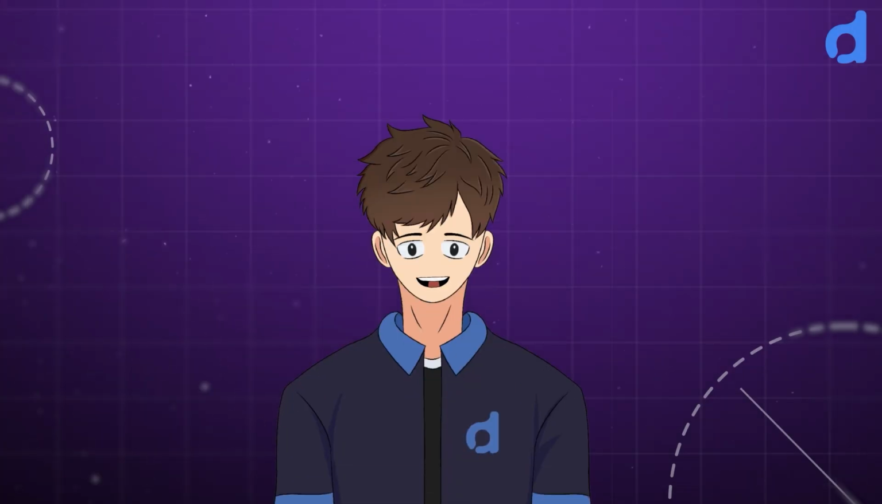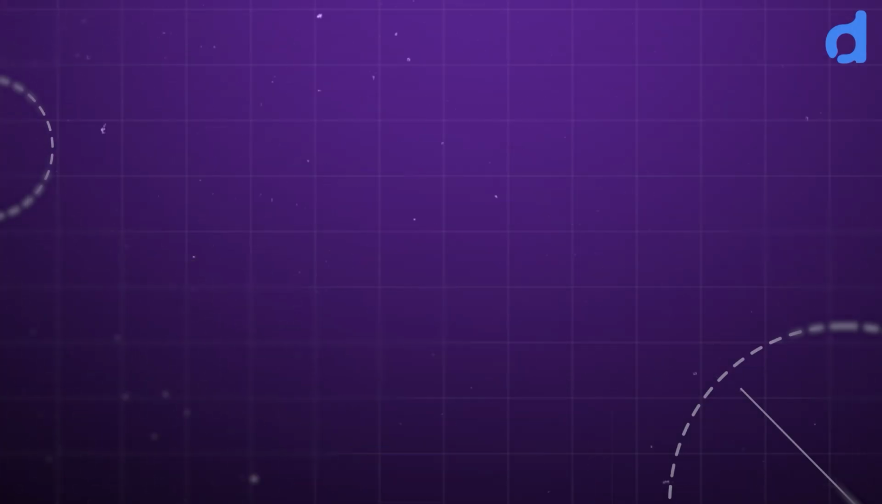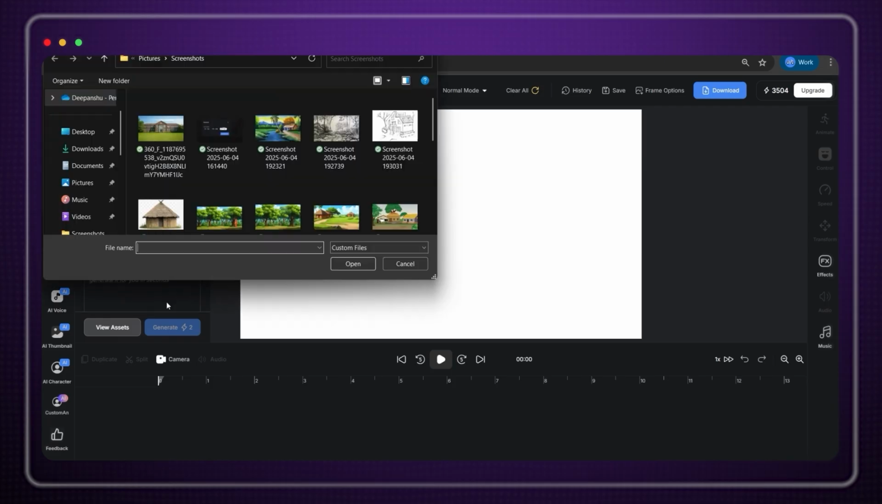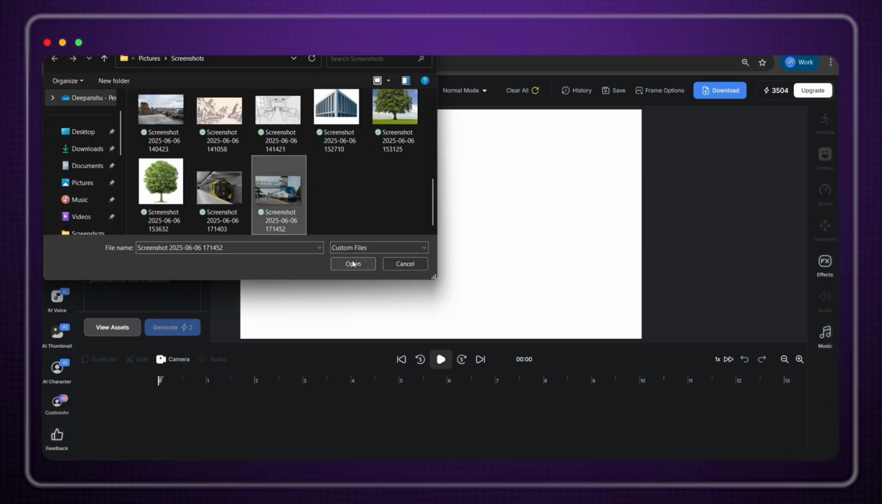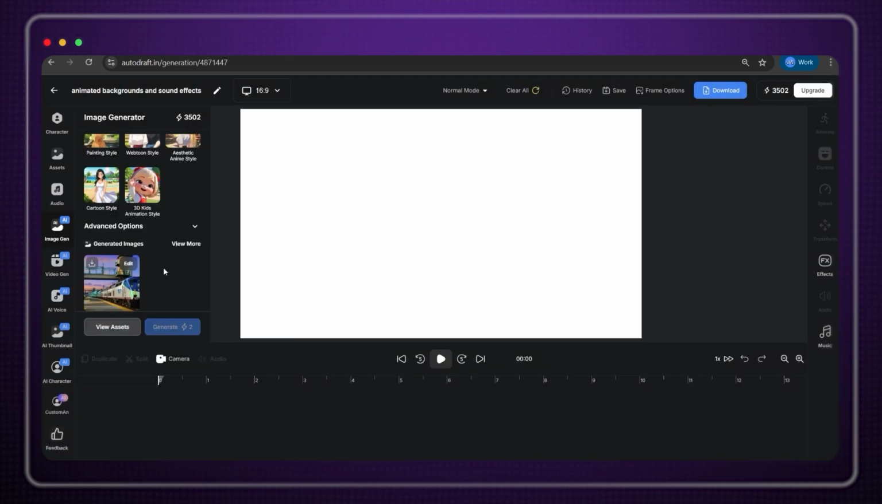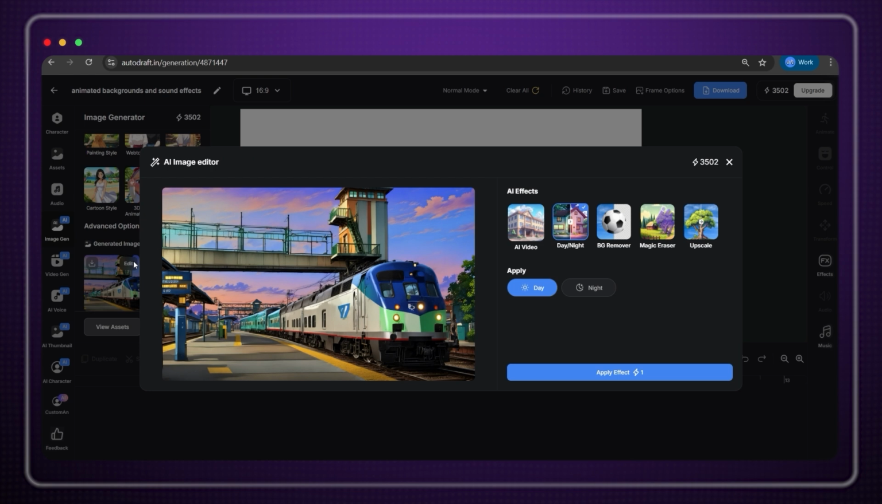To make your animations more dramatic and cinematic, you also have an option to generate and add animated backgrounds. Now, let me take a train station's reference image, perform image stylization on it, and click on the Edit button shown on the image. You will see various options like AI Video, BG Remover, Eraser, Day-to-Night Converter, etc. Let me choose AI Video.